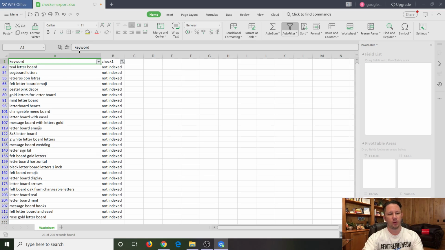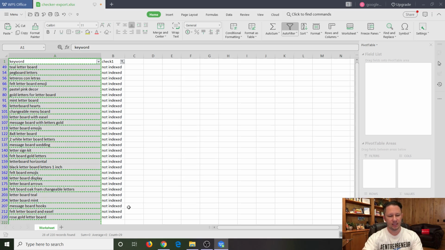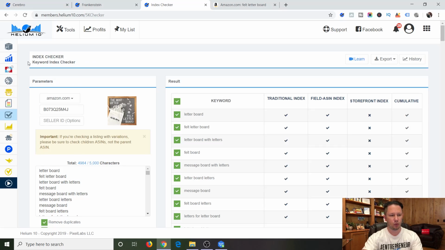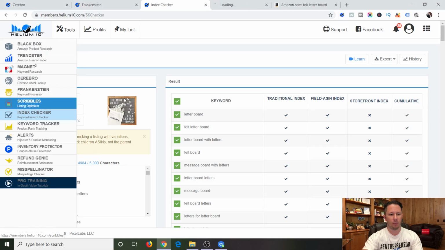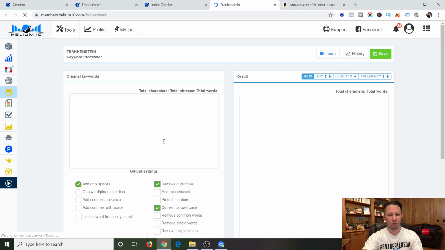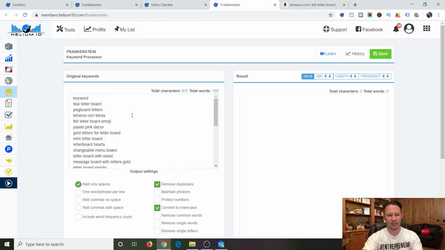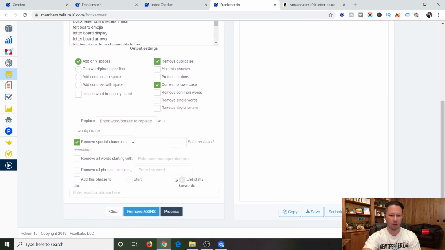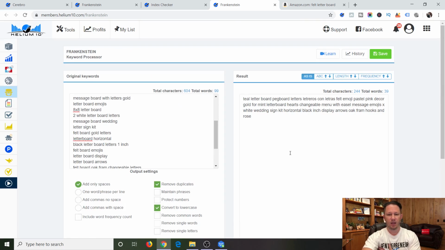So what you're going to want to do is then copy this list, go back to Frankenstein, open that up, and when you're on here, you're going to want to paste that list into Frankenstein. Let's remove the word keyword because I copied that along the way. Delete that, and then you're going to remove the duplicates here, and it'll process all this stuff for you. You can hit process. You can hit remove ASINs too because you don't want to have competitor ASINs if they're in there. And bam, we have 39 words here that we can add onto our listing.